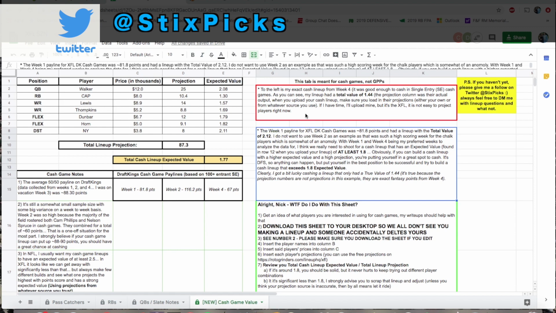So the week 1 pay line was 81.8 points, as we see here, and my lineup was actually right on the pay line, so I was at 81.9, but I put in the lineup of the guy that got the last place in cashing. So he didn't get last place in the tournament. He finished 45th out of 100, which is the last pay line on a 100-man double up. So I put his lineup into this thing, and it had a value of 2.12. Dude had a hell of a lineup, good value.